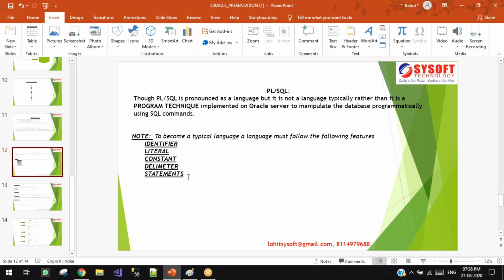Now we are going to apply all these 5 features to C first, and we are going to check whether C is a language or not. Believe me, C supports all these 5 features. It has its own identifiers, literals, constants, delimiters, statements. If you put all these features in C++, identifier is there, literal is there, constant is there, delimiter is there, statements are there. If you put all these features in Java, you will find that Java is a language, C# is a language, because they follow all these features as far as a language is concerned.